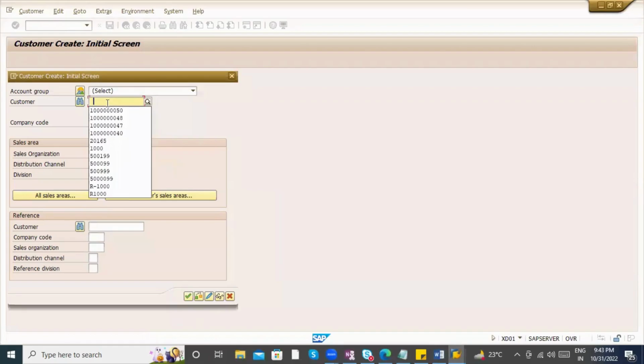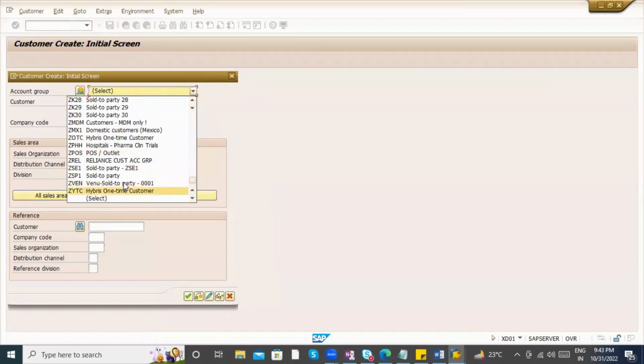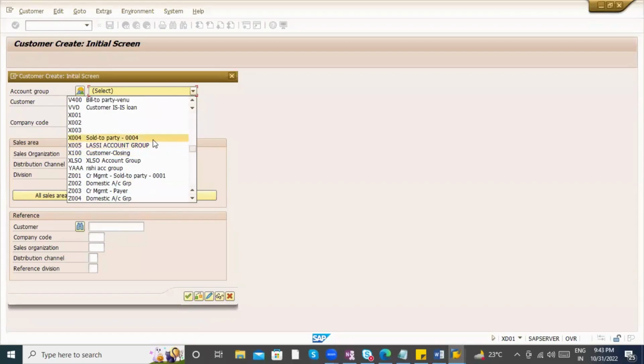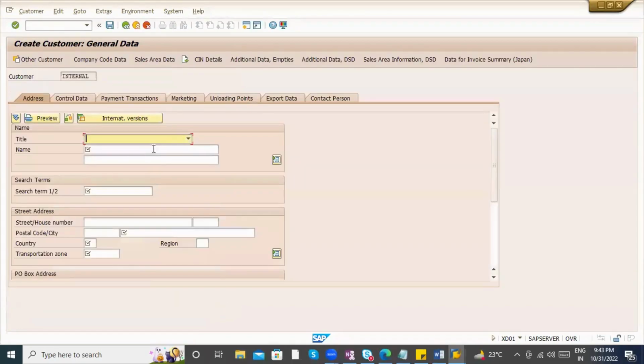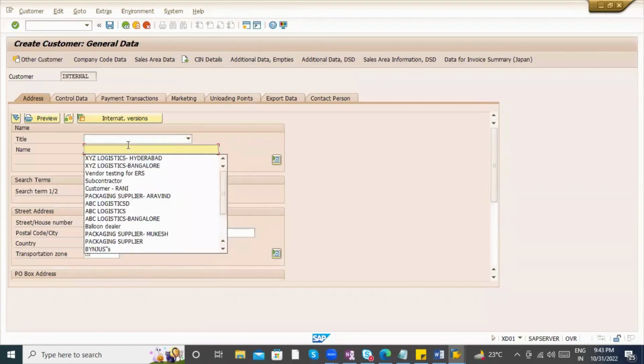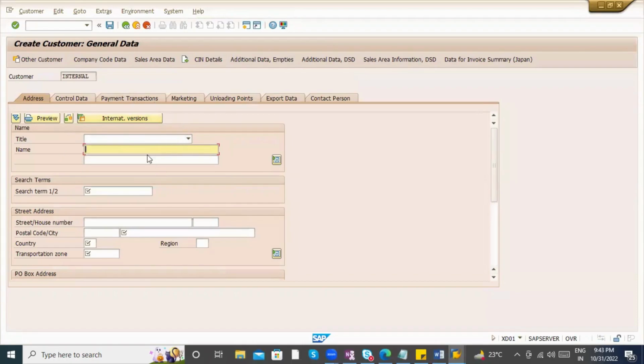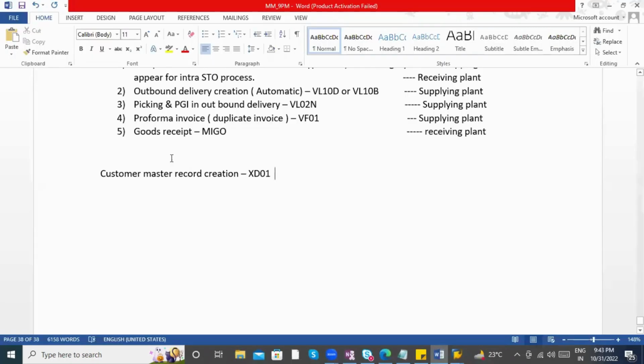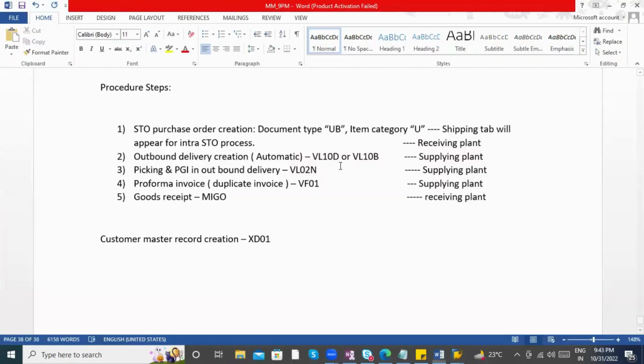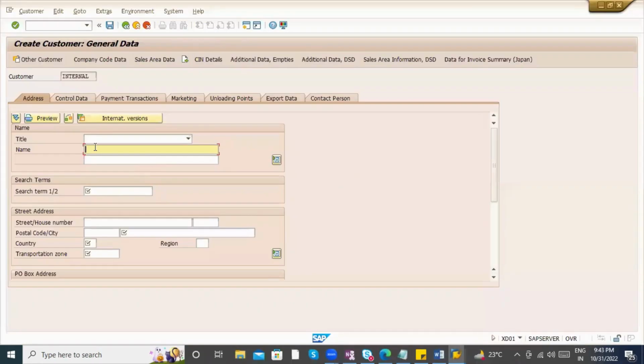I can select any of the sold-to party or ship-to party, anything you can take up. I'm just entering the details of the receiving plant. So who will be the customer, the receiving plant here? This is Bangalore or Hyderabad, something. Okay, let's put it as Hyderabad branch.